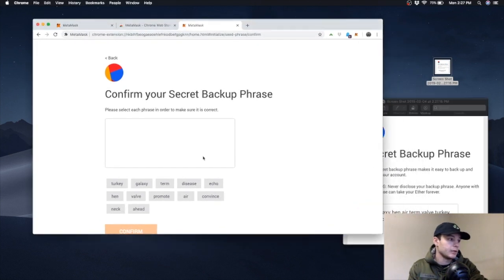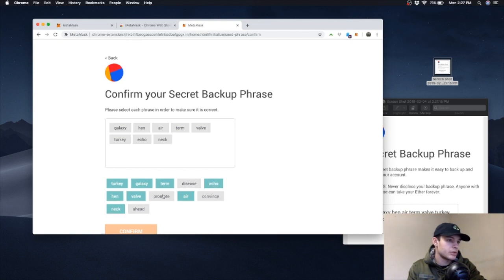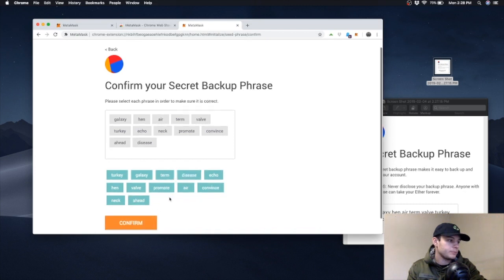So Galaxy, Hen, Air, Term, Valve, Turkey, Echo, Neck, Promotes, Convince, Head, Disease.